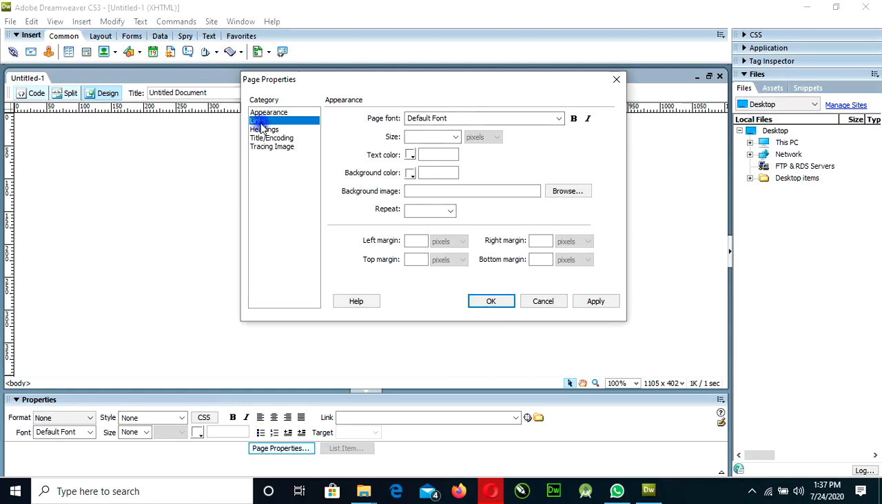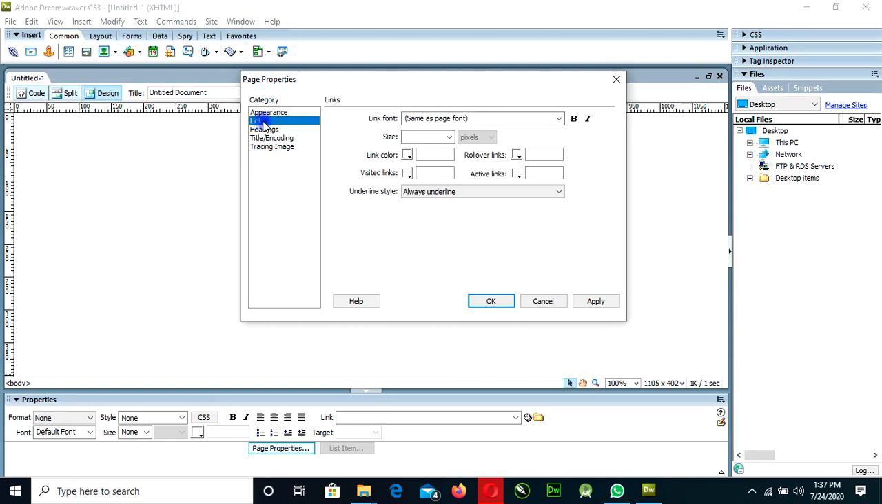Now, when you go to a category, you have links. At the links, it gives you options to choose the font, the size, the link color, visited link color, rollover link. So all these options are there for you. As time goes on, we'll be using them one by one to see how you can use these options.